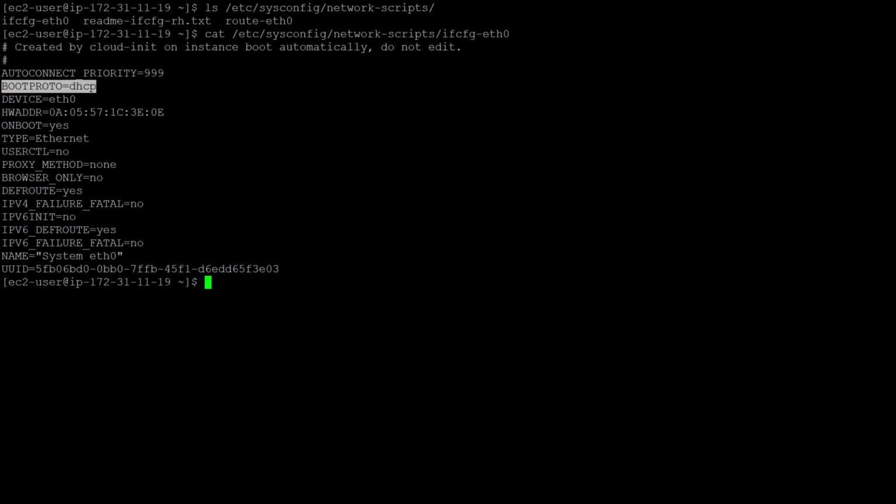BOOTPROTO indicates whether the system is dynamically configured or statically configured. So here the indication is DHCP, which is known as Dynamic Host Configuration Protocol. So the system is dynamically configured. So if you need it static, then you can also mention that. So I'll tell you in the upcoming.